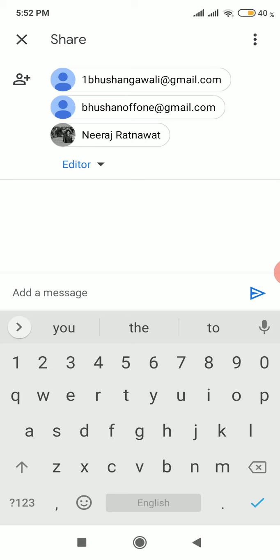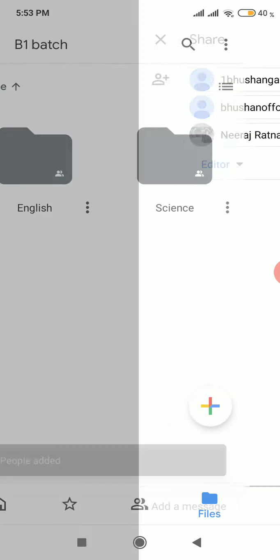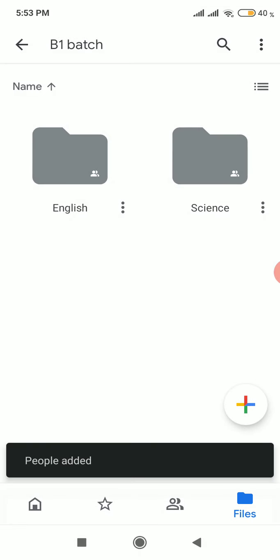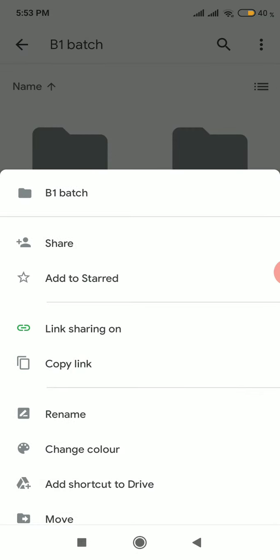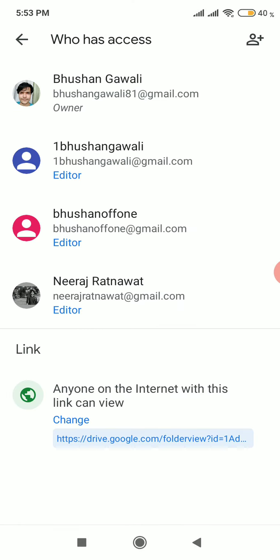Once I have all the emails of students and teachers, I have to make sure they are editors. Given that here we see the editor button, all are editors, no problem. The next thing we need to do is click on this arrow. Once we click on it, all of these people will get added. Just to make sure they are added, we'll click on the three dots again, click on share, and check who has access. See, all have access. Absolutely great. So we'll go back.